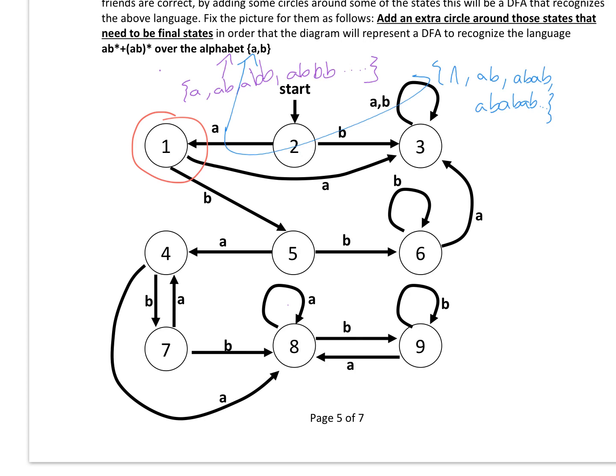We also have to accept the string AB. Notice the start is here, so A then B, so we have to have a double circle around 5. We need to accept ABB, so ABB, double circle around 6, and then you'll notice that 6 has this B loop here. Once we get to 6, we'll add as many B's as we want. So we've taken care of that first part of my language.